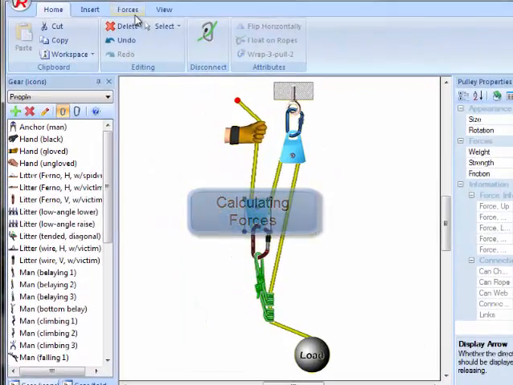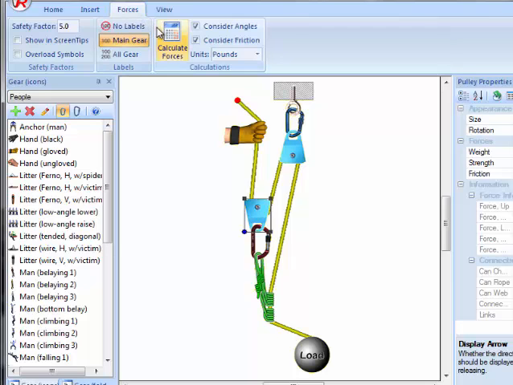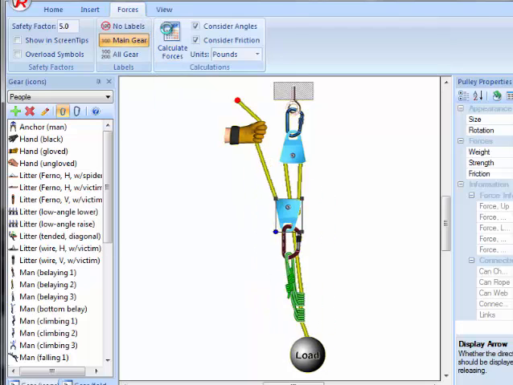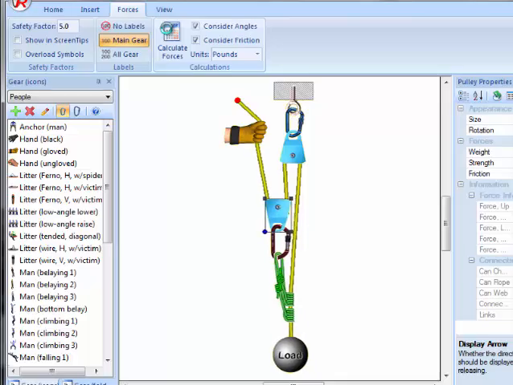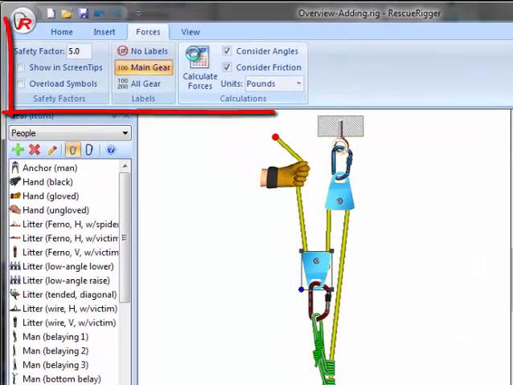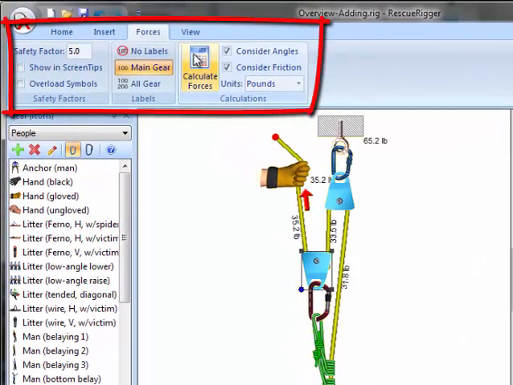To calculate forces, click on the Forces tab, and then click on the Calculate Forces button. You can see that there are many options in this tab, including options to set the minimum safety factor, whether rope angles and friction should be considered, whether you want forces displayed in pounds and kilograms or kilonewtons.